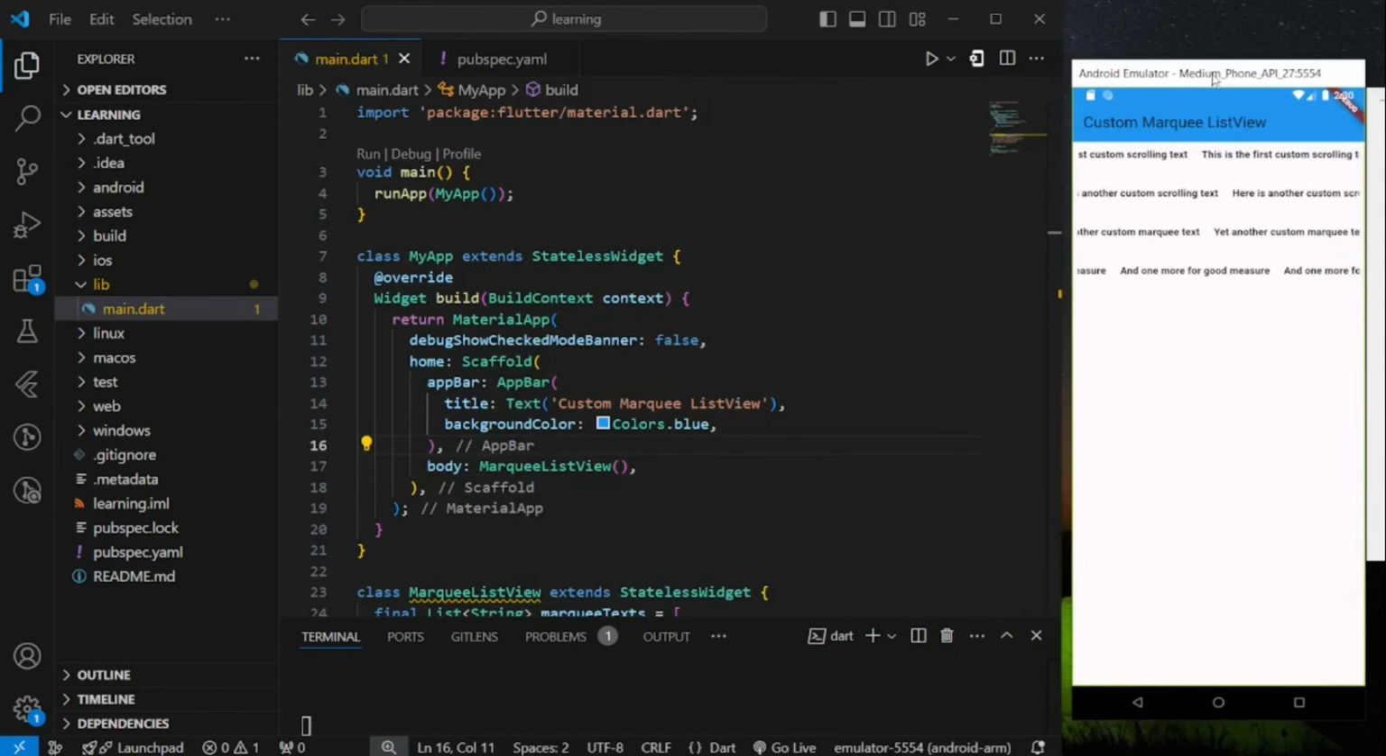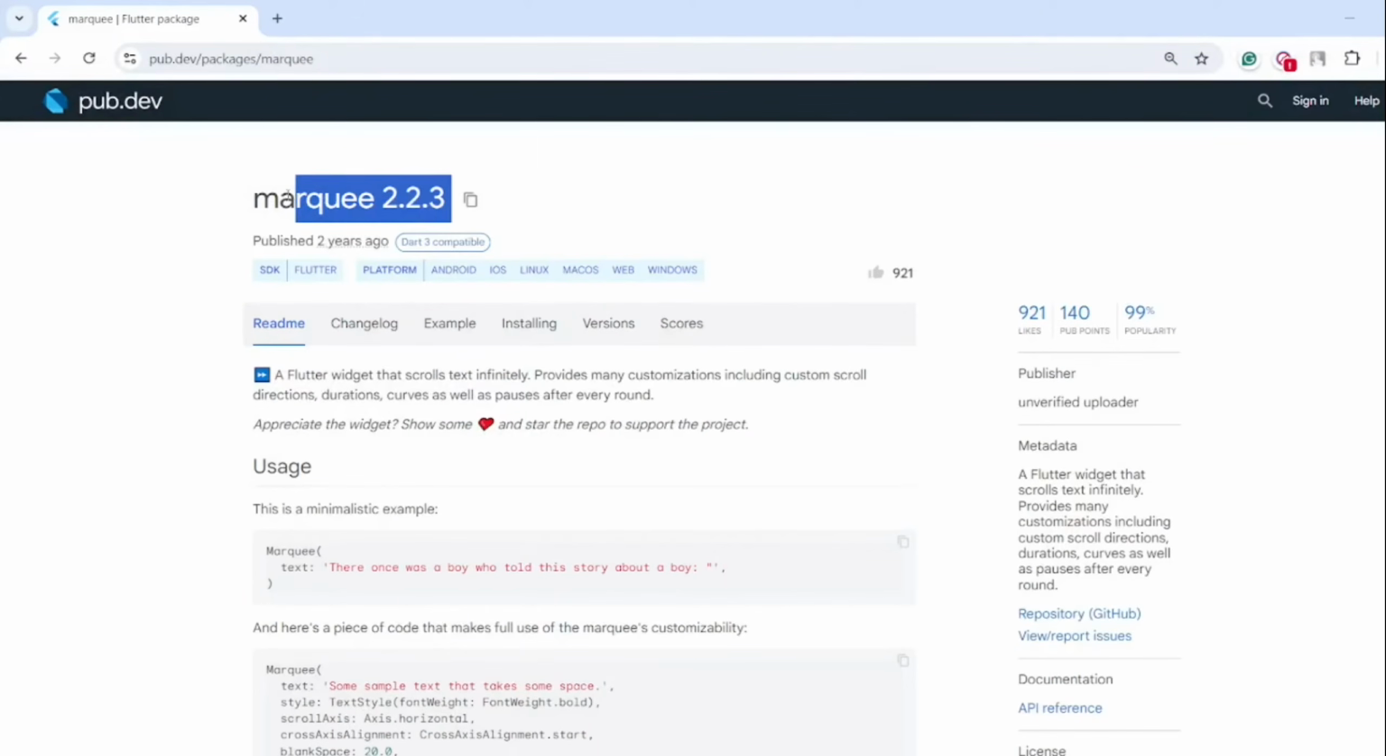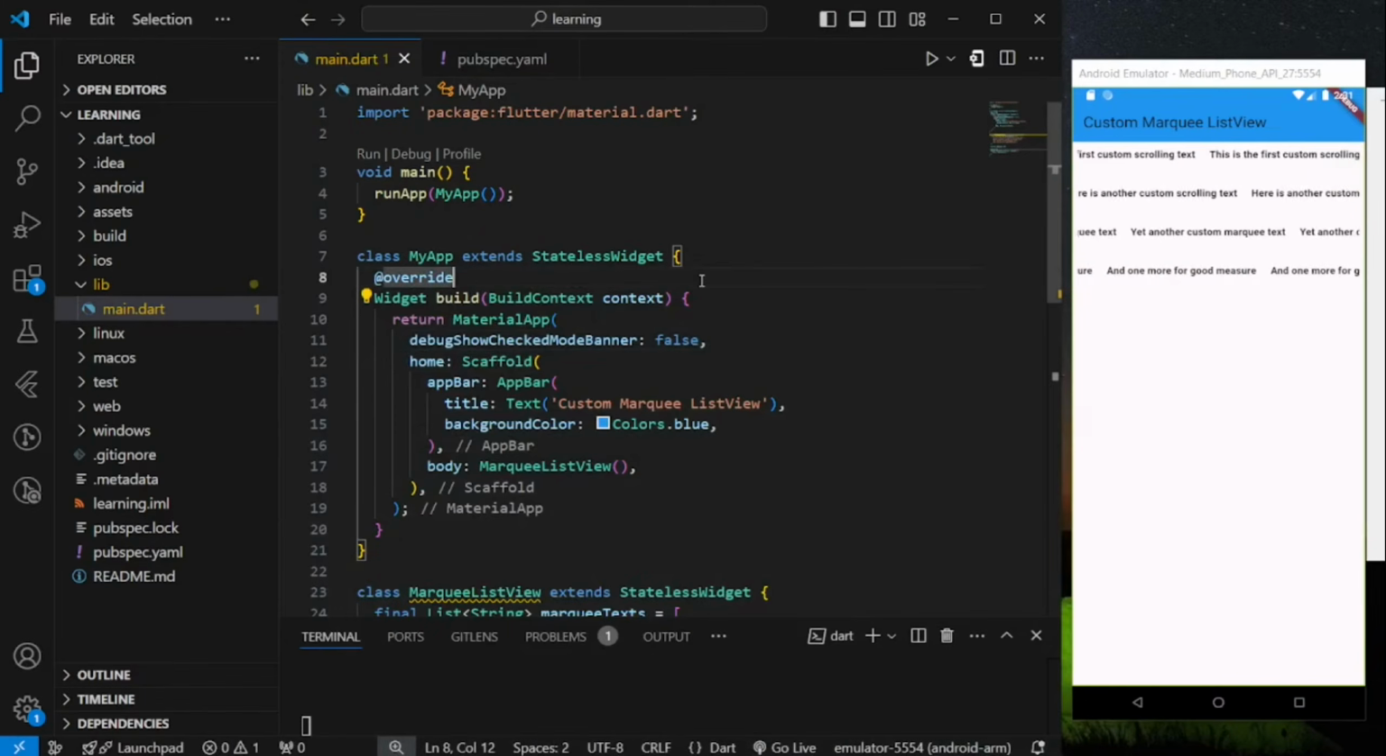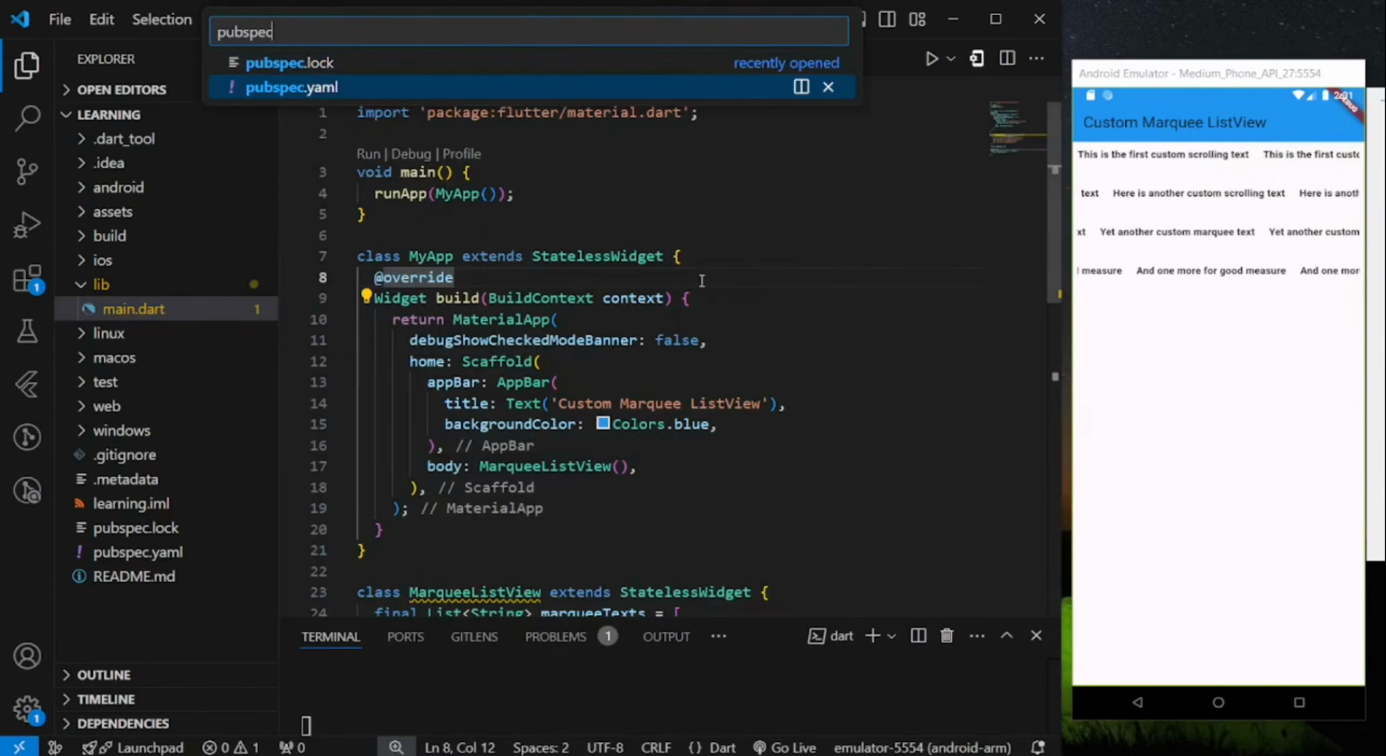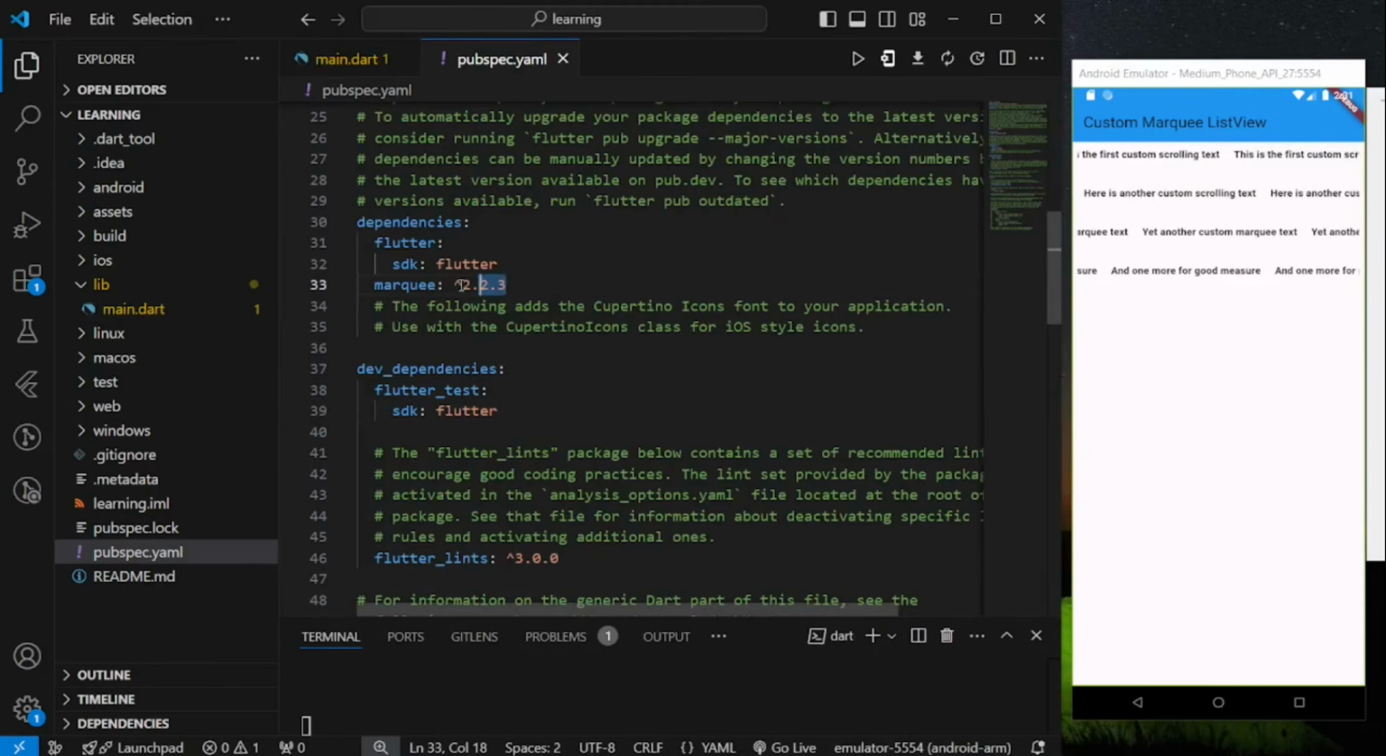To achieve this effect, we will be using this Marquee package that you can find in pub.dev. Make sure you add the latest package dependencies into your pubspec.yaml file.